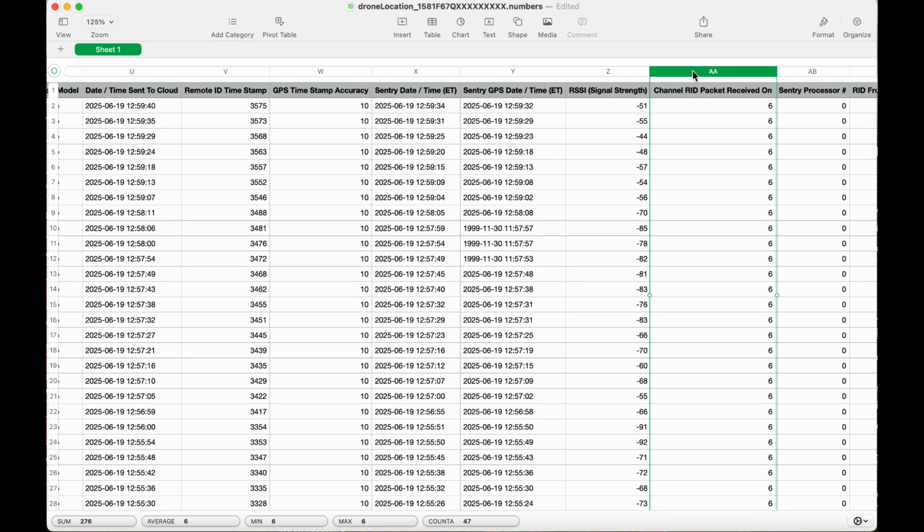Next field, the remote ID channel that the data was received on. The vast majority of drones transmit on the 2.4 gigahertz frequency and channel 6. There is one drone manufacturer, Skydio, that transmits on 5.8. Don't know why they do that. 5.8 doesn't have near the range that 2.4 does. So Skydio drones will not be picked up near as far as drones that are transmitting on 2.4. Seems odd that Skydio would do that, but that's what they do.